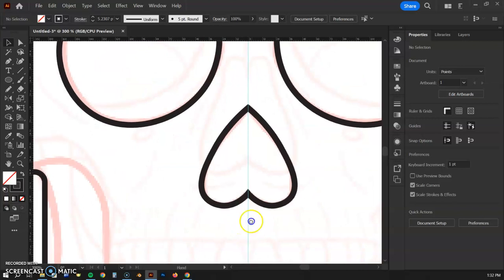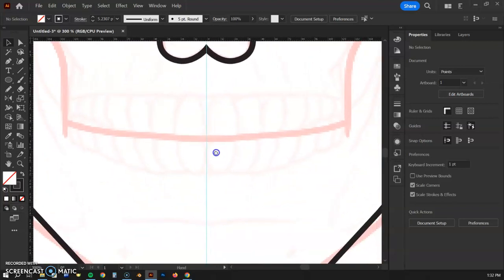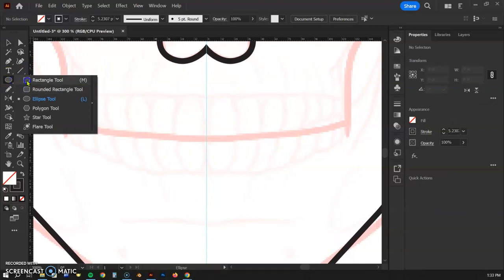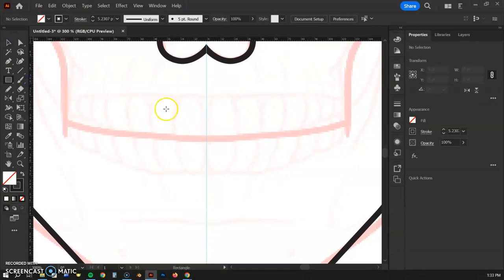I'm going to go down to the teeth now, and this is probably one of the most challenging parts. So let's talk about how to do this. I'm going to try and use simple shapes, rectangles primarily, to do this. Again, we're not looking for perfect teeth. We just want to get the basic shape of the teeth down.